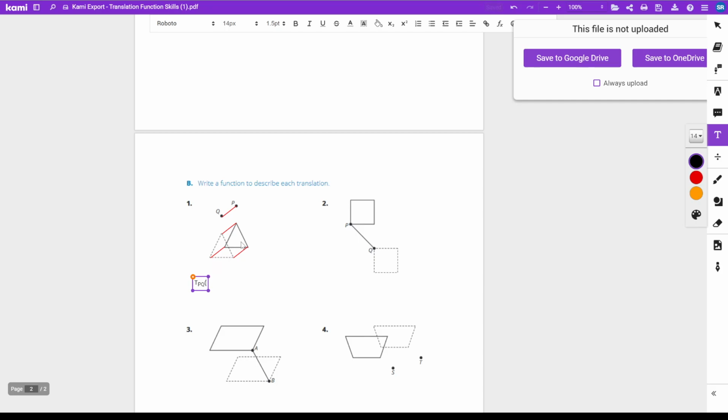Our input here is a triangle. Your input here could be a square, a parallelogram, and so on and so forth. So our input is triangle, and our output is this triangle. So we're going to put triangle. But we don't want to get confused with the old triangle. This is the new triangle. So in order to specify that, we're going to put an apostrophe. You see this up here? That's called a prime. That little apostrophe at the top. So we input triangle. It gets translated the distance and direction of PQ. And out, we get triangle prime, the new triangle.